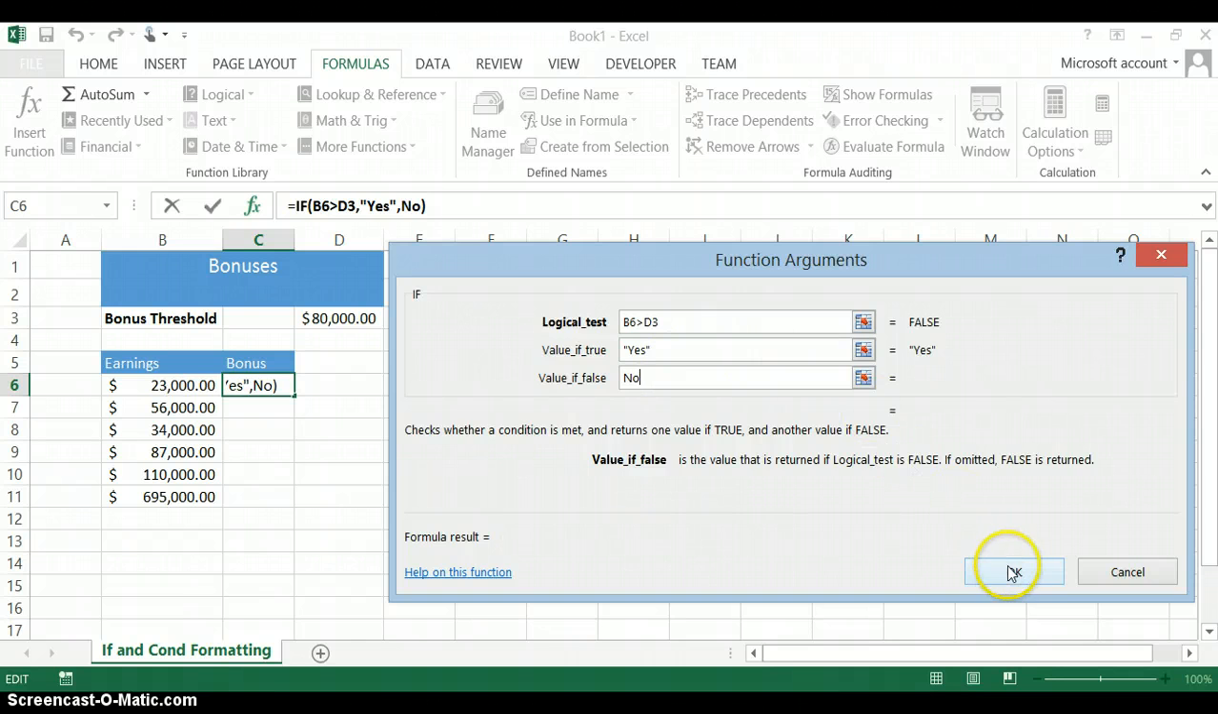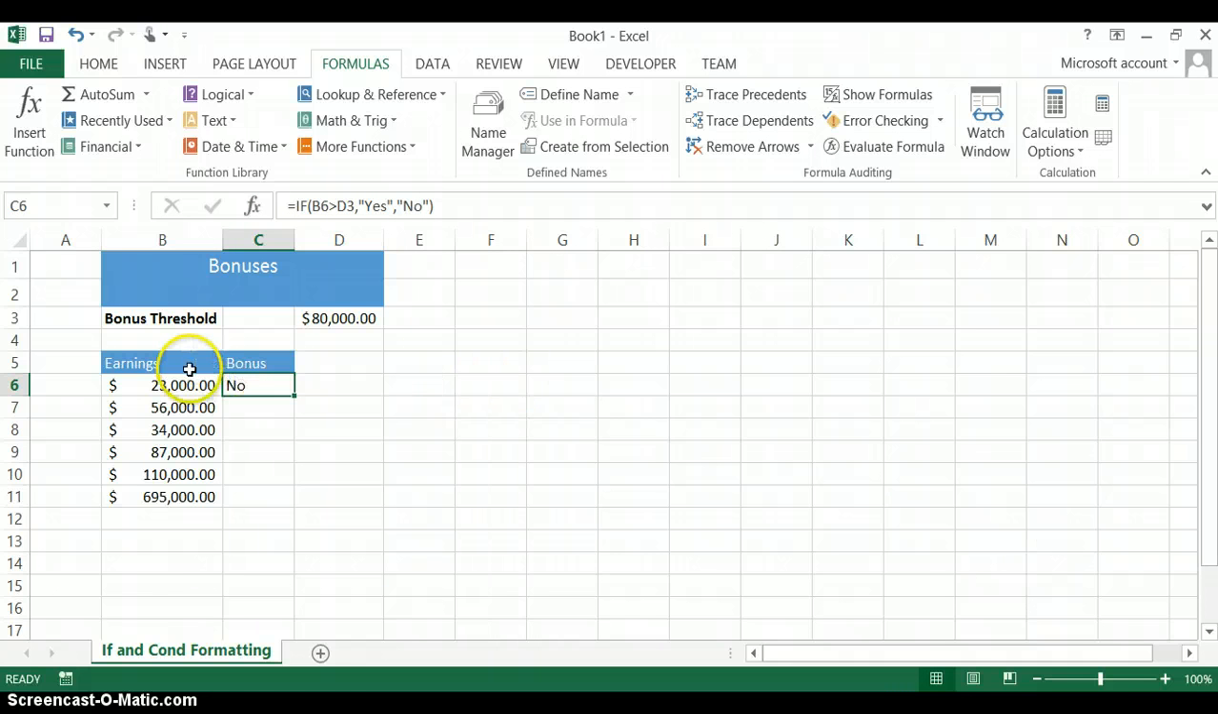Okay, so we put in the values there and we get no, so that's correct. 23,000 isn't. So all we have to do, we think, is just pull these down here, and it gets populated and everything's good. But it isn't. If you have a look, it says that 56,000 is greater than 80,000.